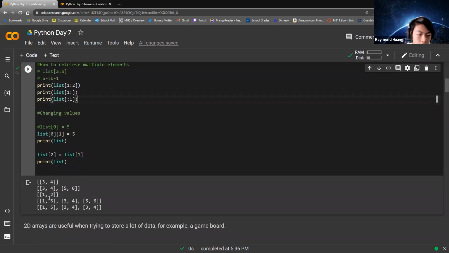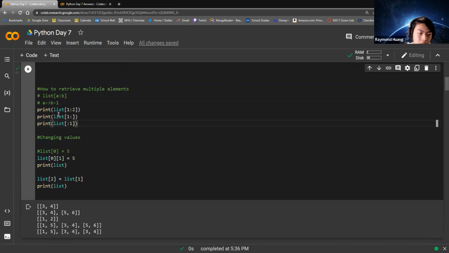So it'll print out... oh wait, never mind. This will just print out row 0 since it's a to b minus 1, and 1 minus 1 is 0. So it'll just print out row 0, which is 1 2.